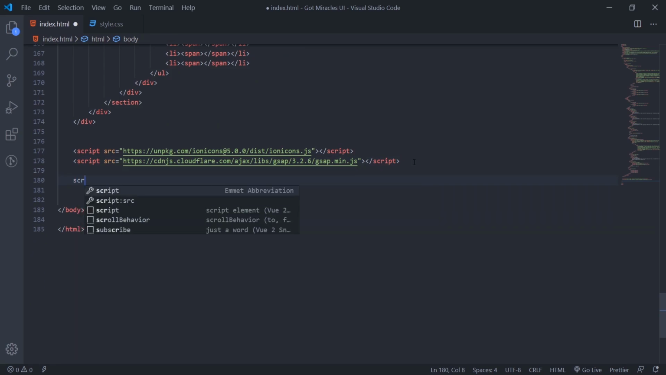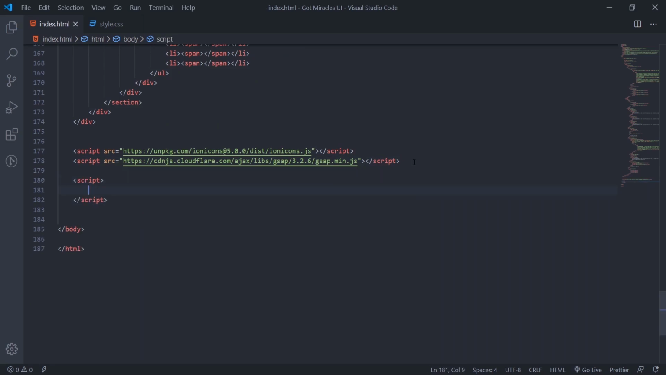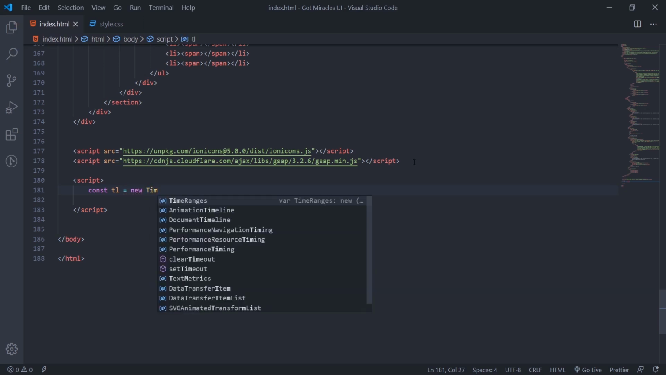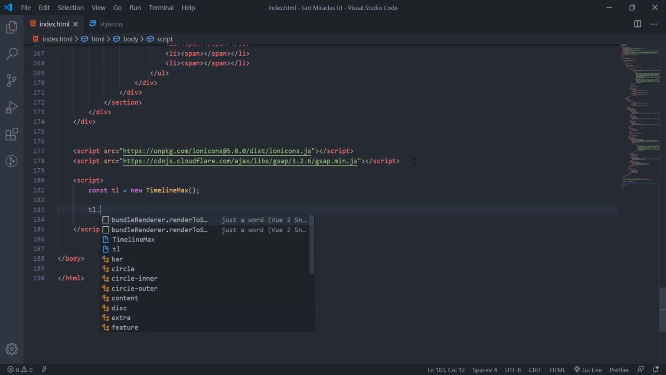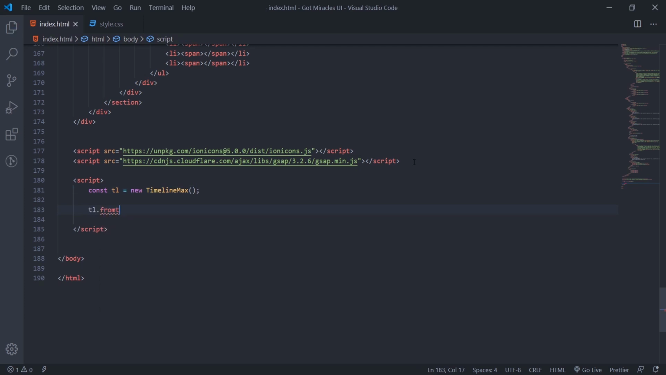Then I'll create a script tag, and inside the script tag is where all our animation code will go. I'll create a constant called TL, which equals new timeline max. Then I'll say TL dot from to.